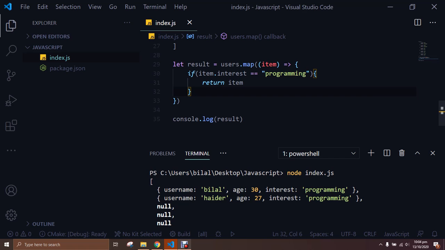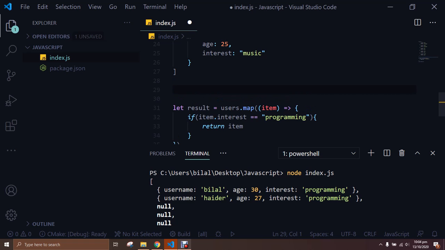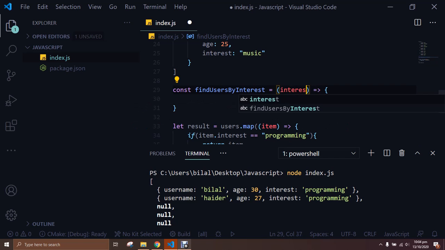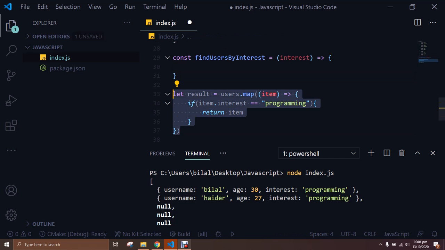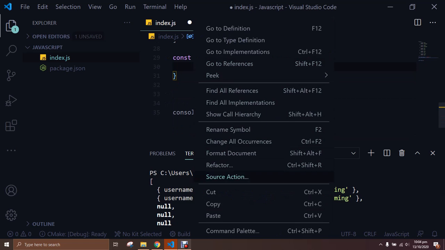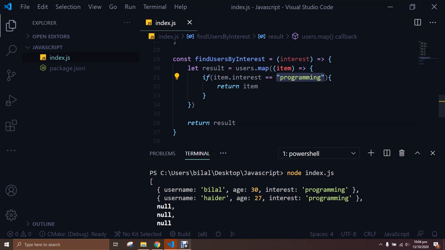So let's create our own method here because we learned to create our own method. Let's call our method const findUsersByInterest, and we know that it's going to take an interest, so let's call it interest. Now we can just cut our logic which we made and return the result just like that. Now we have created our custom method, and it's going to help us find all the users that have a common interest.